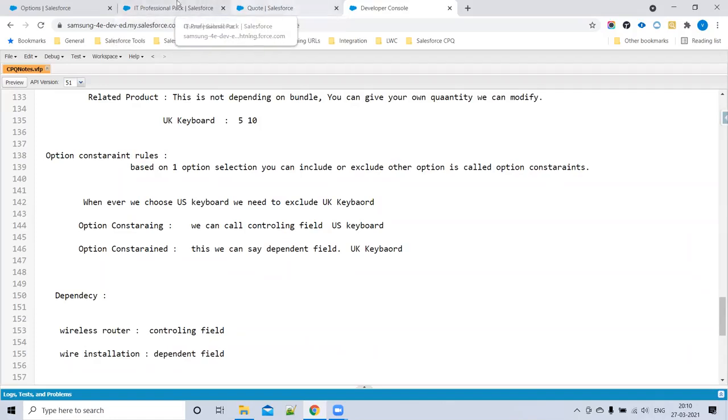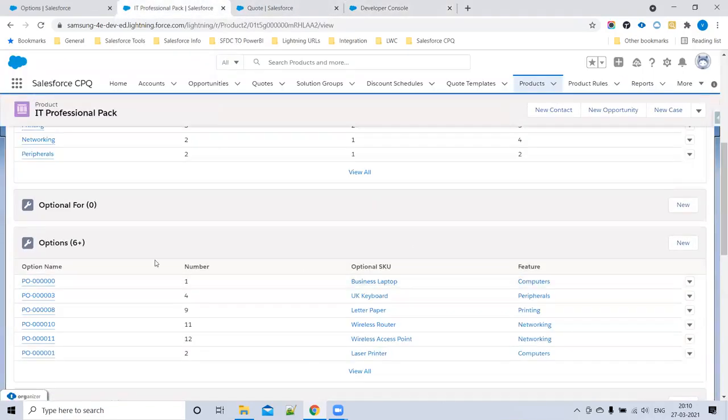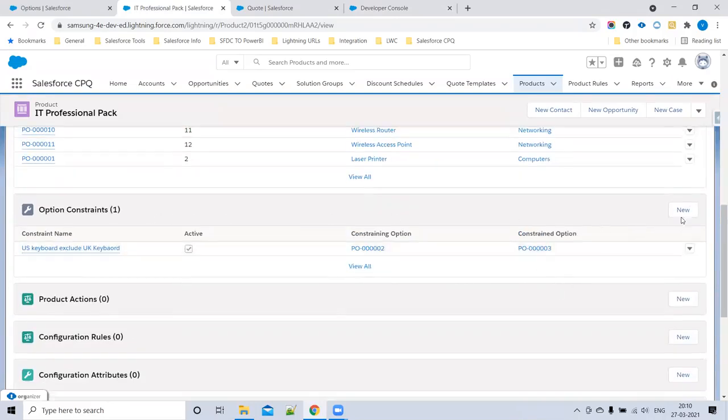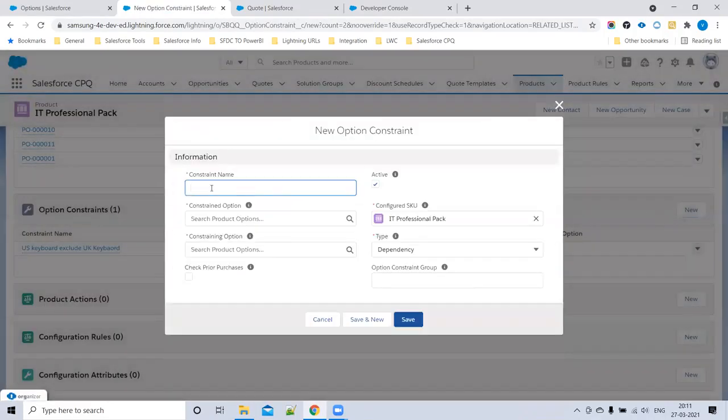Okay, sir. Go to IT Pro Pack. Go to option constraints. Click a new one. Wireless router. Otherwise, we can say wireless installation. You can say wireless router includes wireless installation. Wireless router installation.